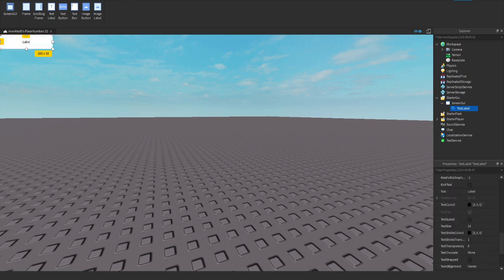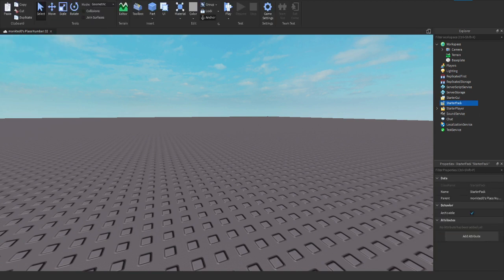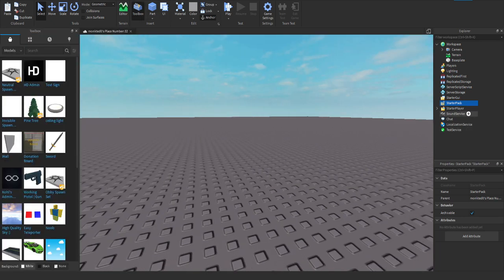So if you wanted to change the text transparency, then you can go down to text transparency. But let's just move on to starter pack, right? So starter pack is, if you go into Toolbox, real quick, Toolbox is a window that you use to insert models or images, meshes, audio, videos, and plugins into your game.